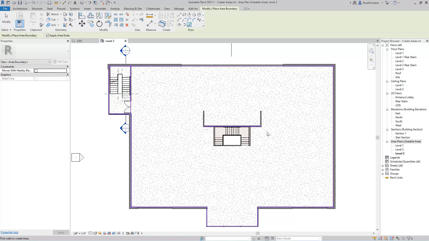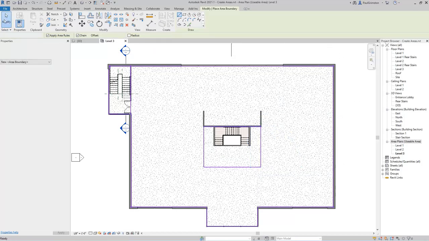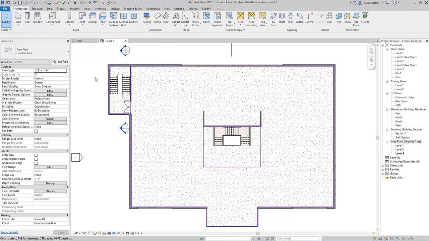For around the stairs here, as we don't have any walls to pick, we'll choose this line tool from the draw tools. And we'll draw out by 20 feet. And then we can come across and line up with the other end and then create an enclosed space. We'll choose Modify to finish creating those boundaries.